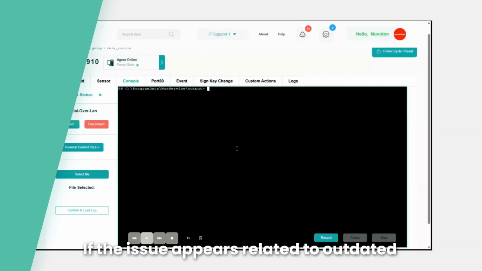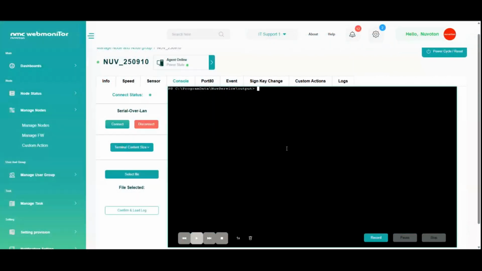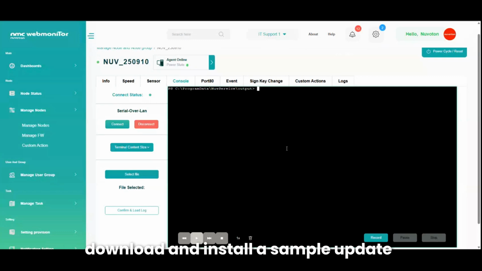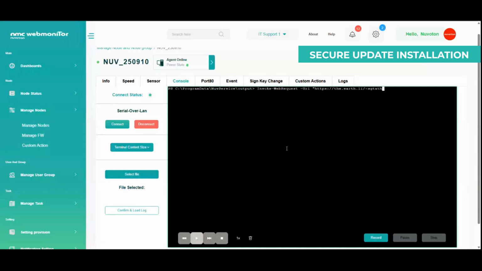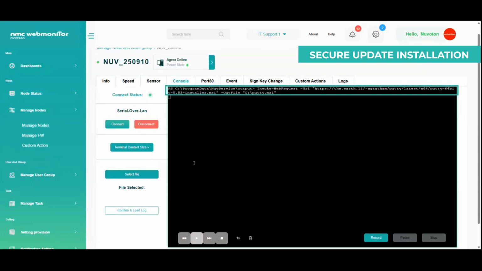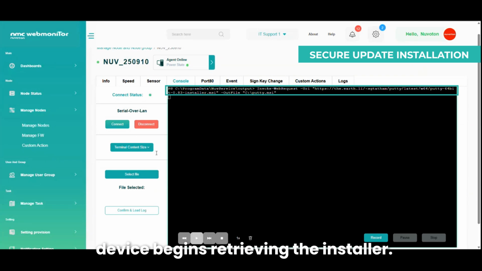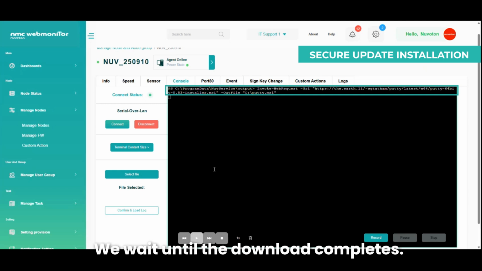If the issue appears related to outdated or unstable software, an update is required. To demonstrate the update workflow, we'll download and install a sample update package using PowerShell. In this example, we use the PuTTY MSI installer. After running the download command, the device begins retrieving the installer. We wait until the download completes.